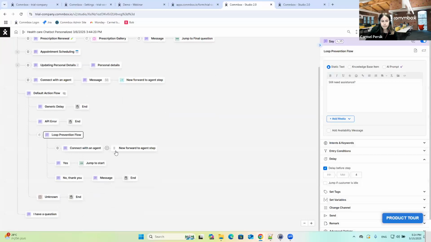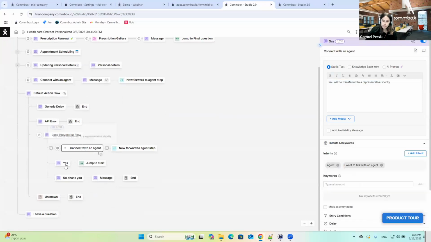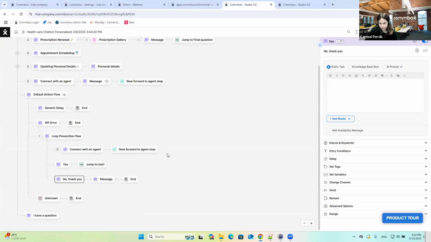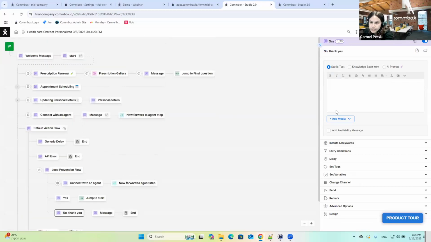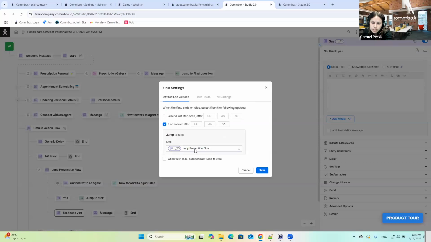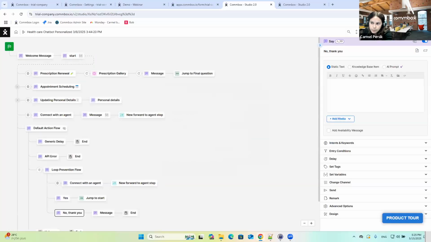The loop prevention flow would be the option to either connect with an agent, or this is the message that the customer sees. So it's, still need assistance? So you either want to connect with an agent or you still need assistance. And then that would mean go back to the main menu, or no, thank you, everything's great, and then the conversation will close. Okay, so now that I've added these components, everything's good. I check before I publish.